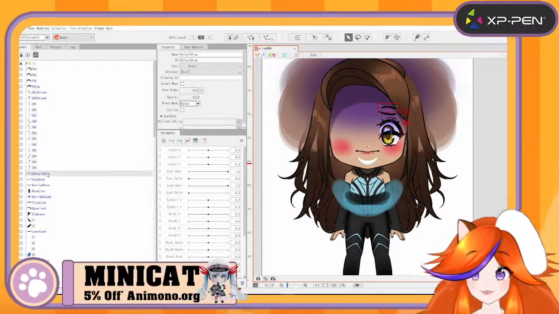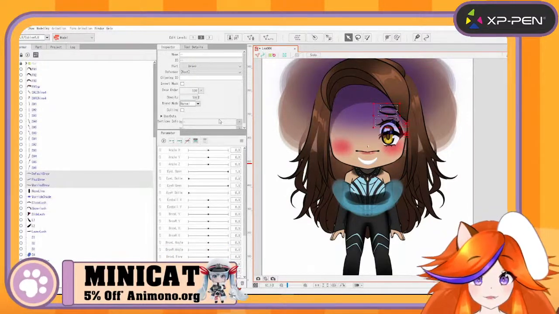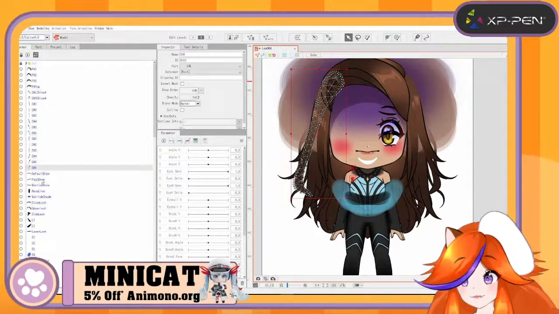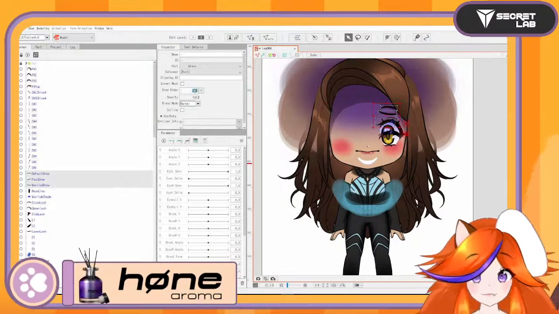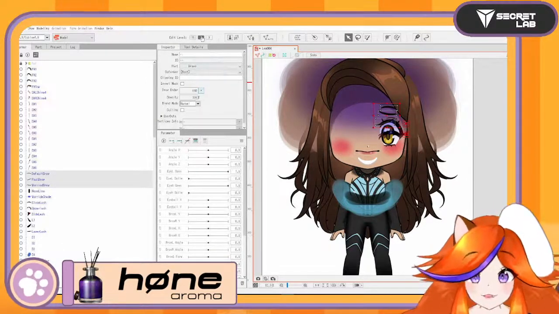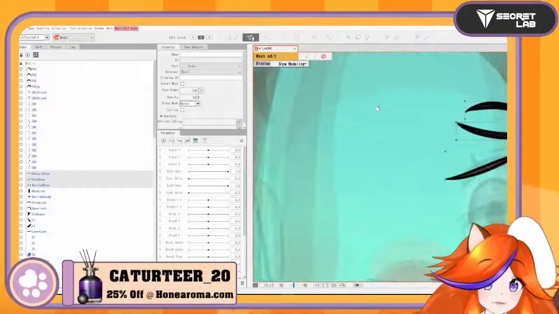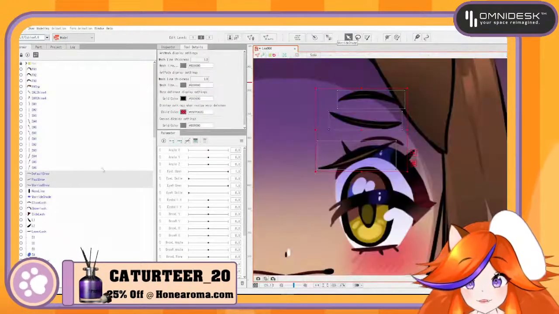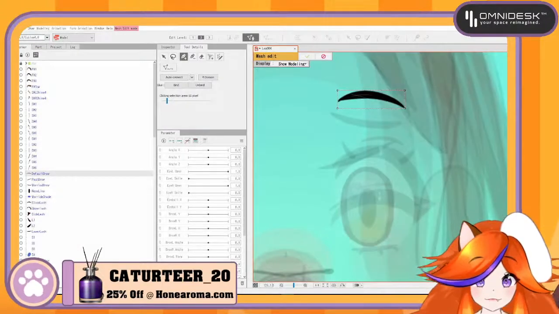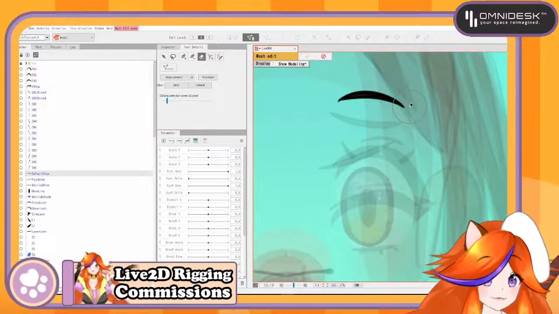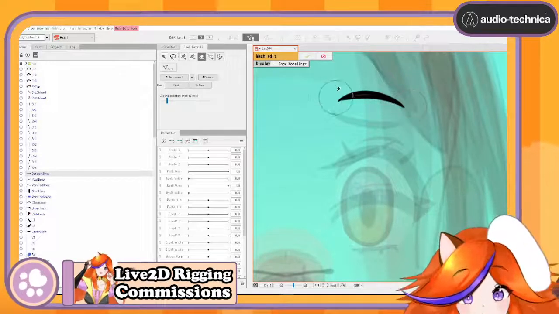Alright, so for the next part, we've got the brows. Brows is something I personally prefer to do manually. All the brows will be the same layer, 840. I personally like to do all the brows manually because brows tend to have a bit more movement to them. And if you're going to swap between expressions, they're a bit more delicate.